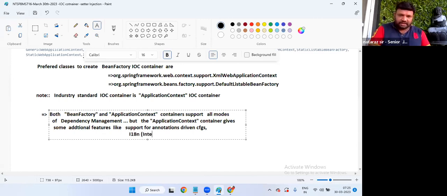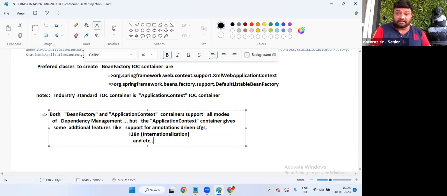I18N, what is that? Internationalization. And so on. I'm not listing everything like this. Like this, another five or six features are there. Today, don't worry about it. I'm just creating a situation: why should we learn the application context container? We will discuss all these additional features more exclusively later.